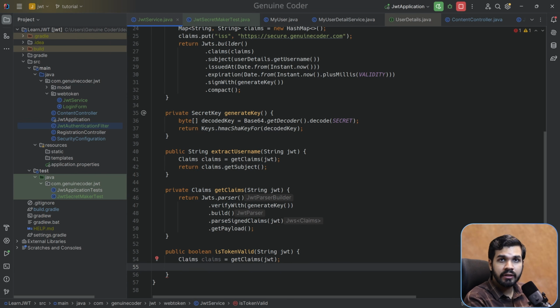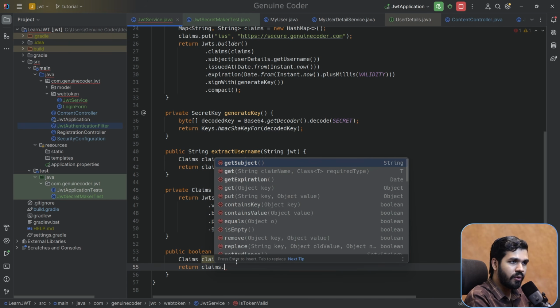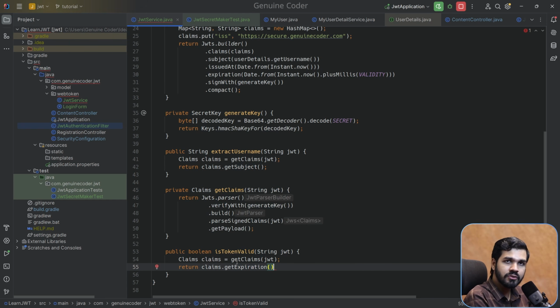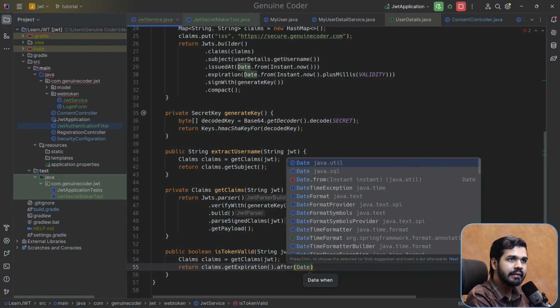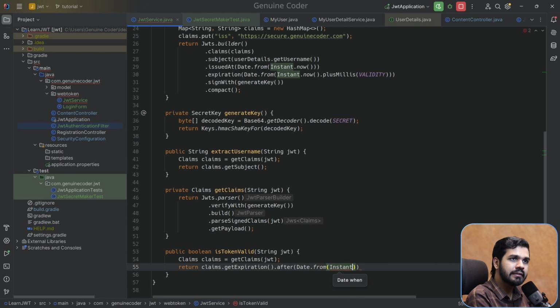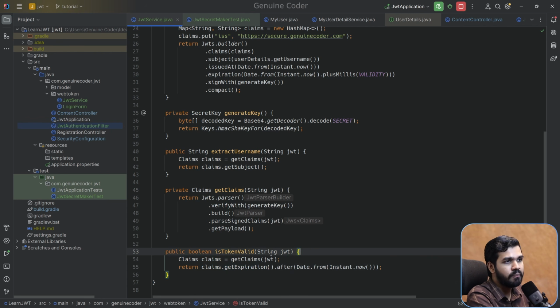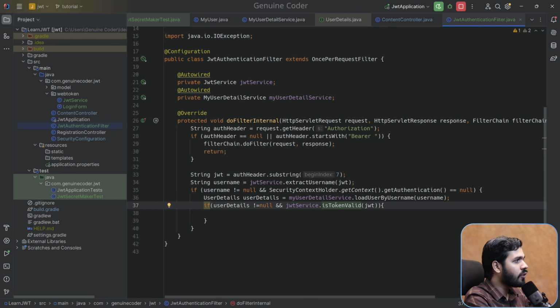And then we need to make sure that it is not expired, right? So for that, we can do it like this. So return claims dot get expiration. That is going to be a date, and the expiration should be after the current date, right? So the current date can be created like date from instant.now. So again, you have to make sure that you understood this. The expiration date should be in the future. So it should be after the current timestamp. So it should be after date from instant.now. So we will confirm the validity of the token like that.